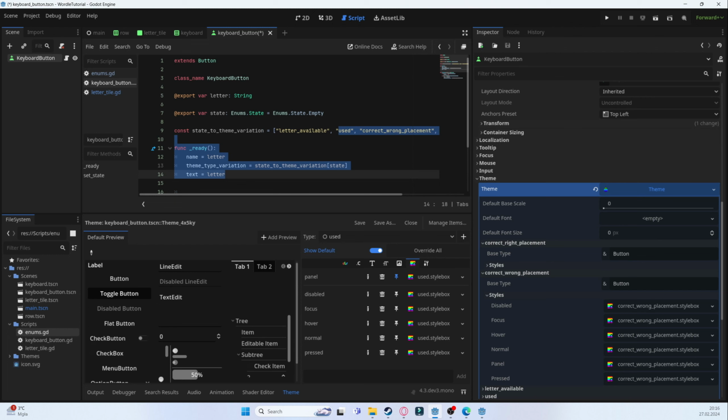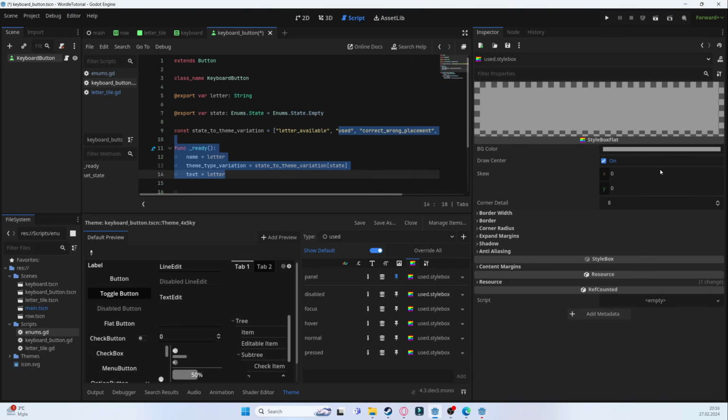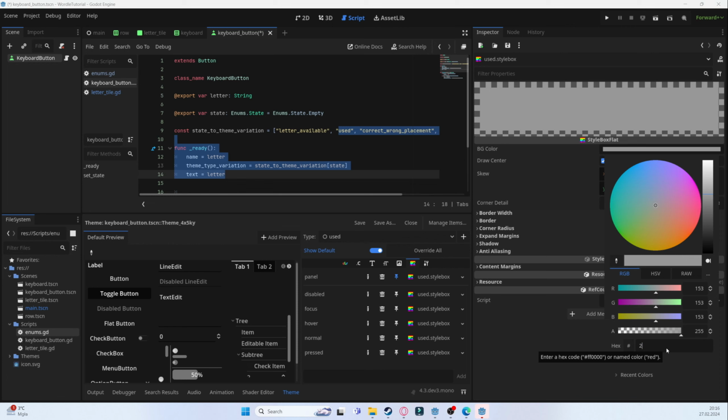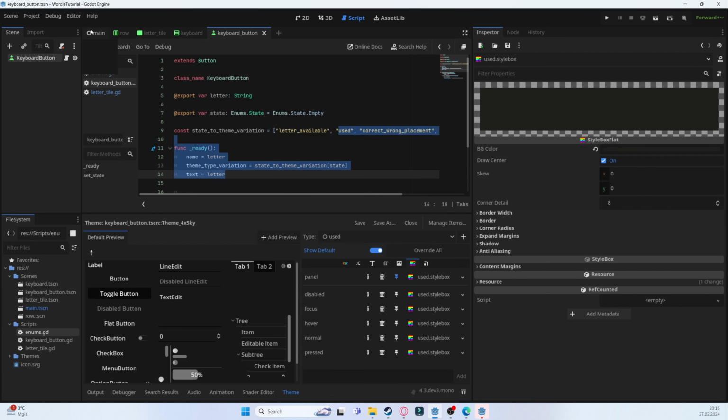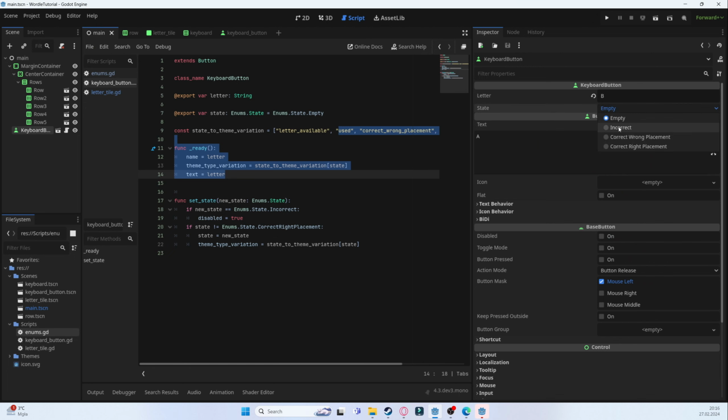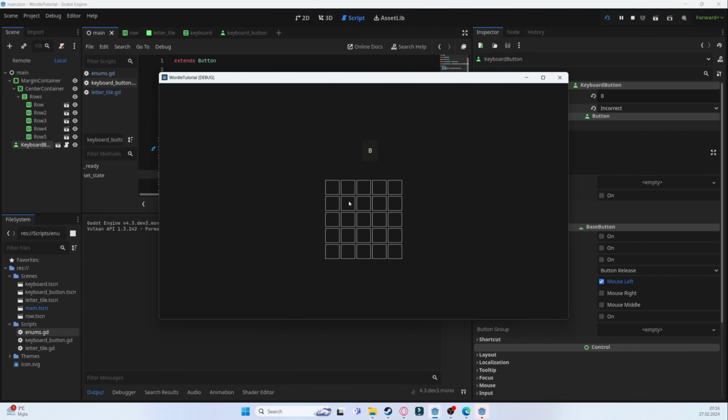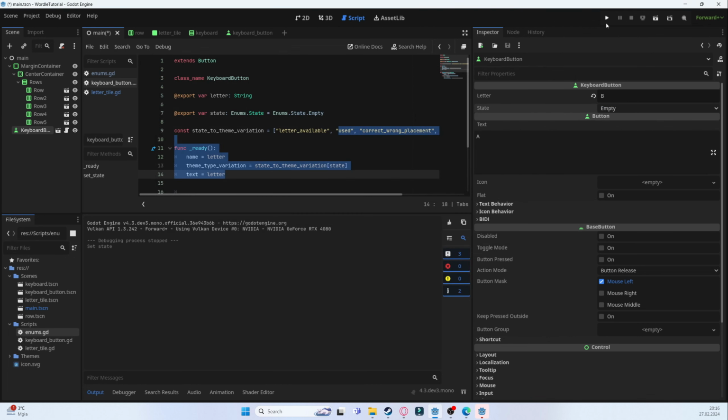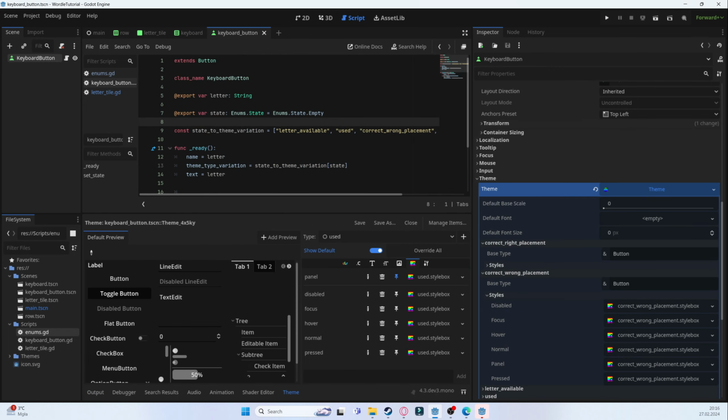Okay, and we have that going, and the color for the used should be 201F. Perfect. And testing it here for the used, let's see. Yeah, this is dark and this is light gray, right? Right, perfect. So we have that set up, and now our keyboard button should be working. So the next thing to do is to write the keyboard controller and set up the rest of our keyboard.